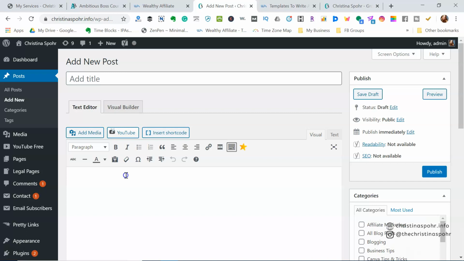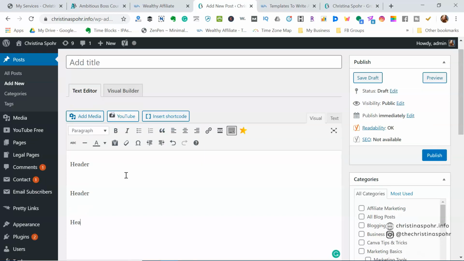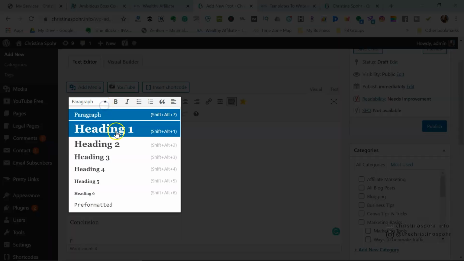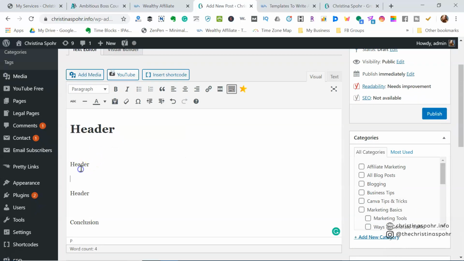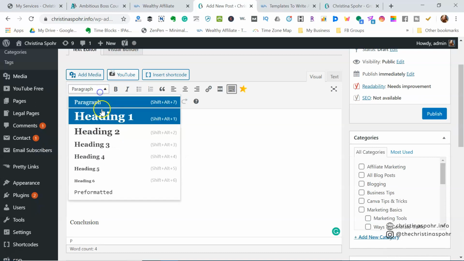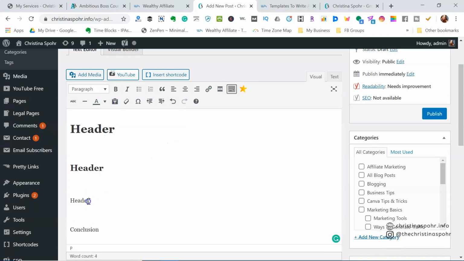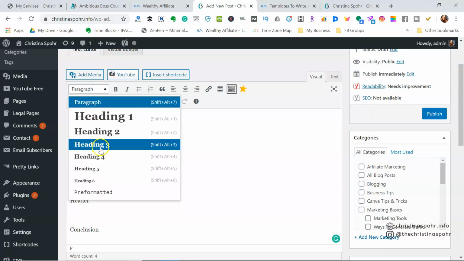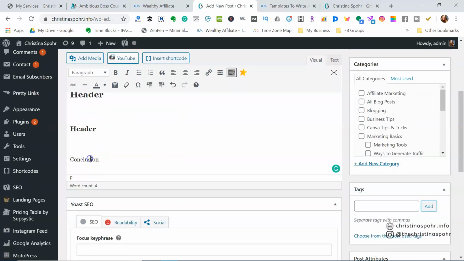So you know how to get there. Then once you get there, let's say you have your header, you have another header, you have another header, and then you have your conclusion, okay? Within these, I actually like to bold them. So you can bold your first header, you can bold your second header, and you can also bold your third header, or second header, whatever you want to do. And then your conclusion, okay?